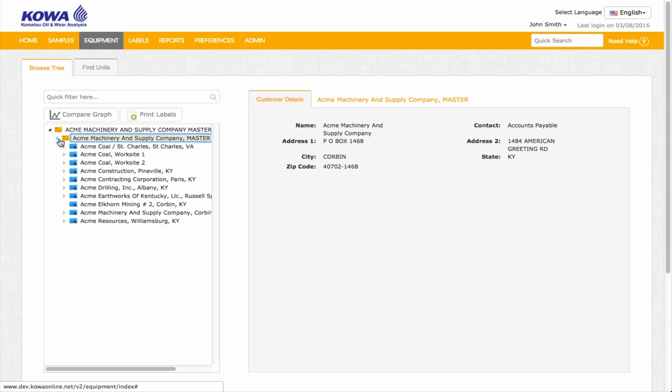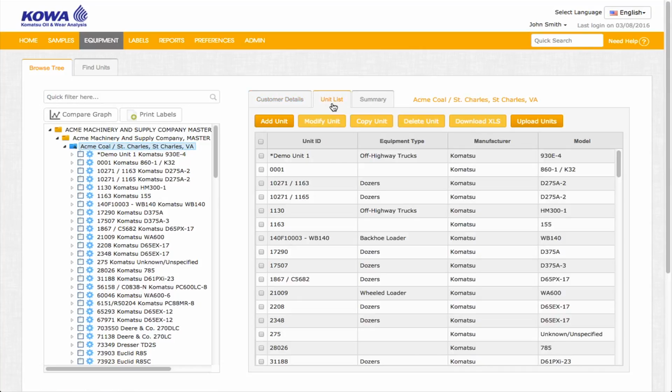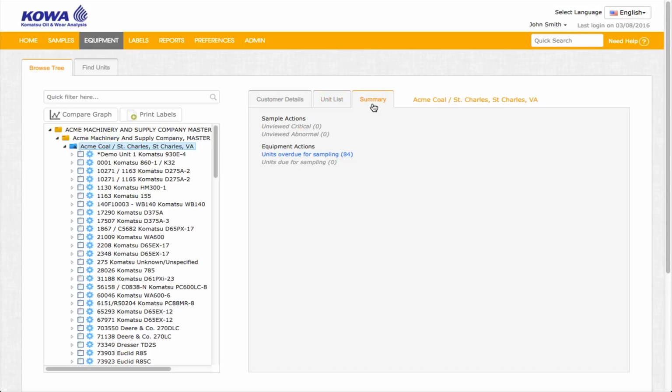Clicking on the plus sign to the left of it allows you to expand into the next level of the hierarchy, the blue folder icon. These are your work sites. At this level, you can view the customer details, which show you account information that we have on file. You can also view the unit list, which we'll come back to in a moment. The other tab we have is the summary, where you'll see when you have unviewed critical or abnormal samples as well as units that are due for sampling.